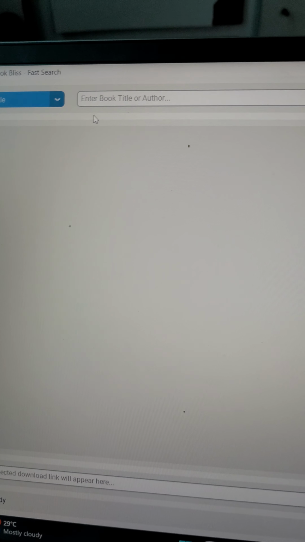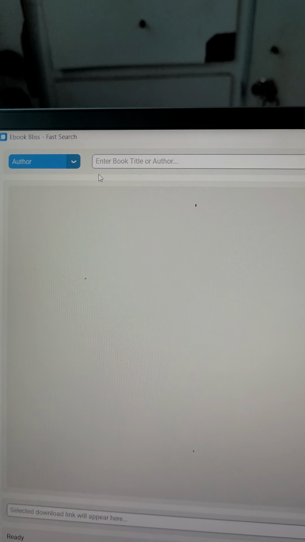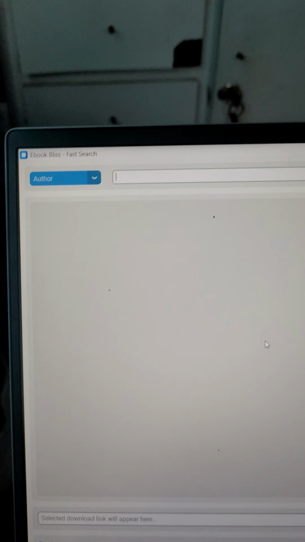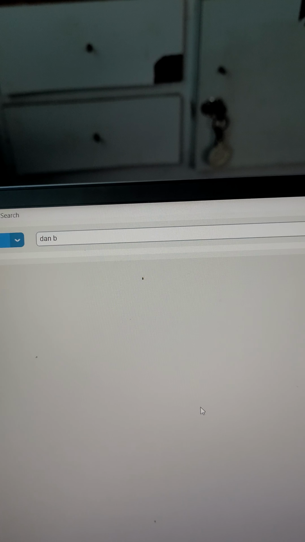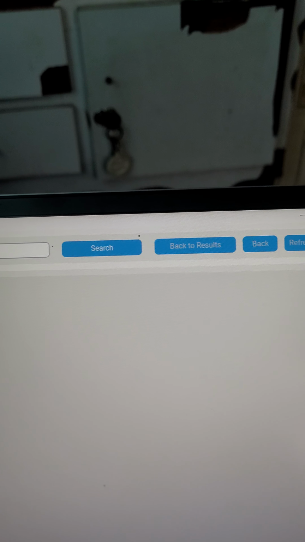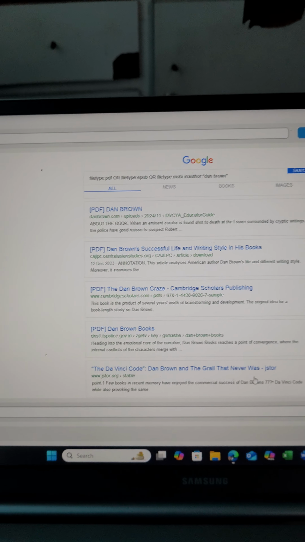Here for example, you can search for author. Here, author, then here Dan Brown. Type Dan Brown. Then from there, click on the search button.